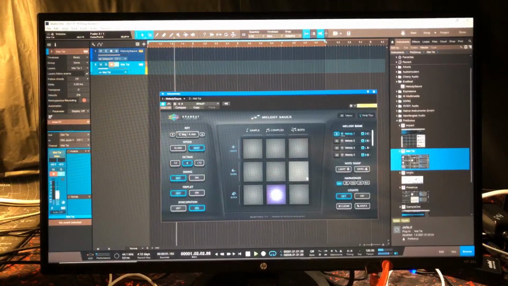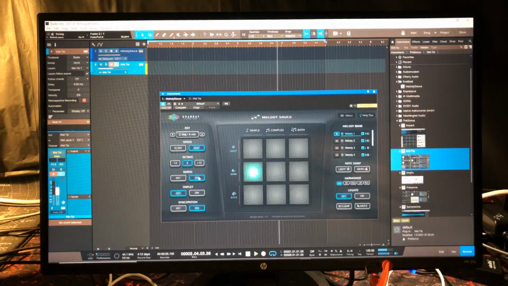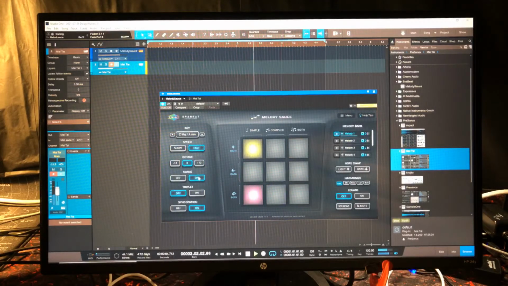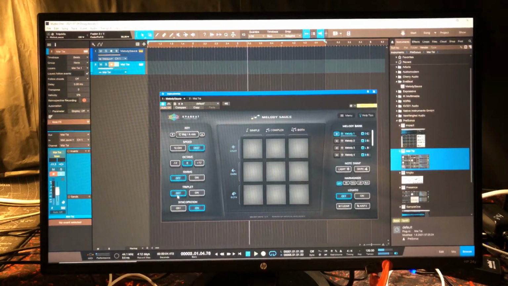And then, like I said, over on this side, we have swing. And then triplet. So it's either swing or triplet. And then if we turn syncopation off, you'll get a more natural feel.